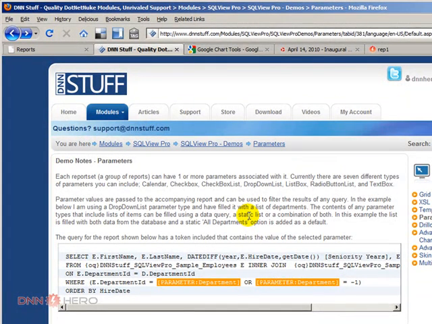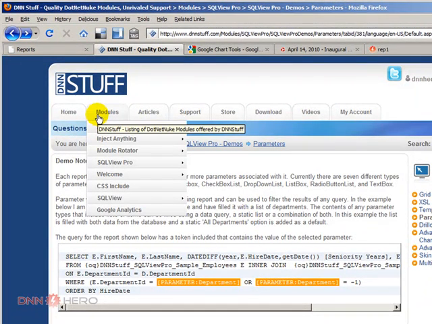Okay, so basically this was a review of the SQL View Pro from DNN Staff. Overall, everything worked out quite well, with a couple of things that, again, might most likely be myself not knowing exactly how to put the parameters, or from the Google chart point of view, maybe I did something wrong there. But if I come to realize what was done wrong in those two instances, I will post another video with that. But overall, great module.